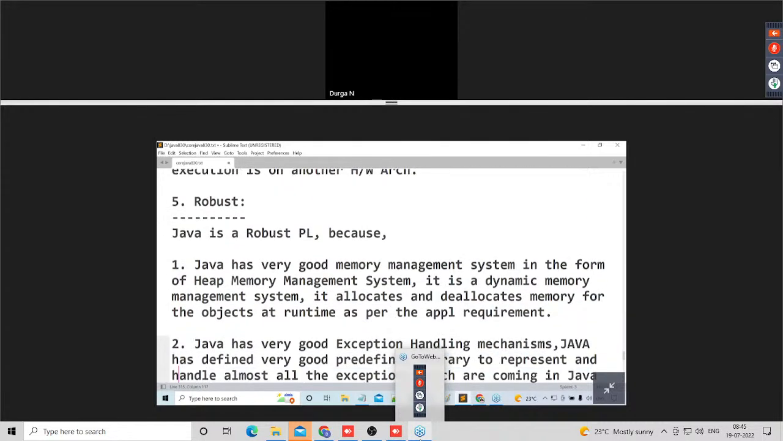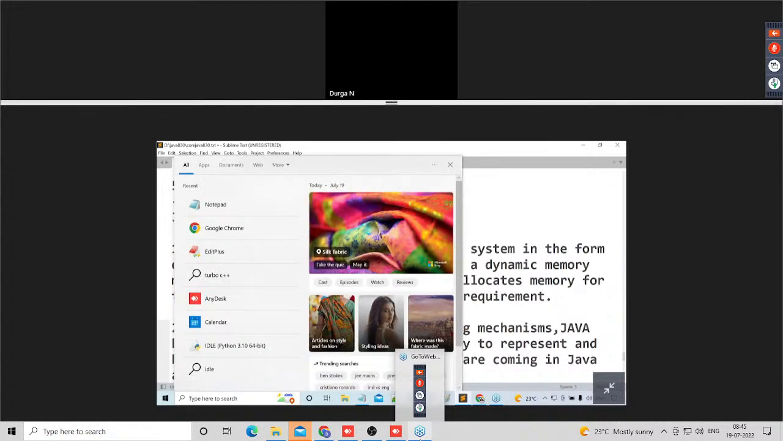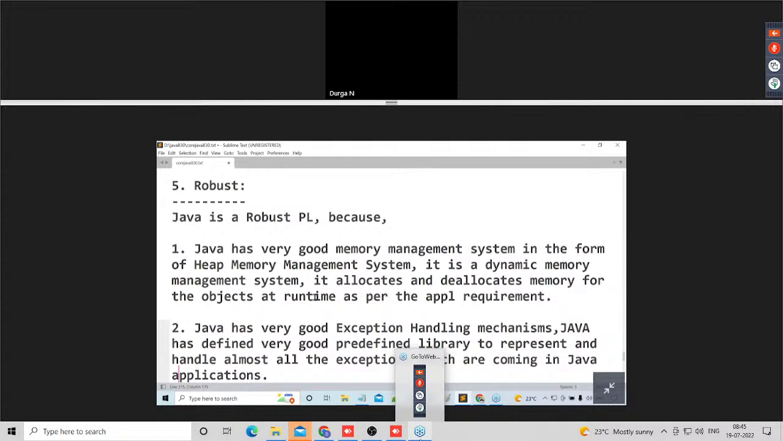Next one is Java is a robust programming language. I gave a very good discussion about this particular point. Now tell me, guys, how can you say Java is a robust programming language? Before understanding this robustness, when is a programming language called a robust programming language? That is the question here. The answer is very clear. If any programming language is very good at memory management system and exception handling mechanisms, then that programming language is a robust programming language.